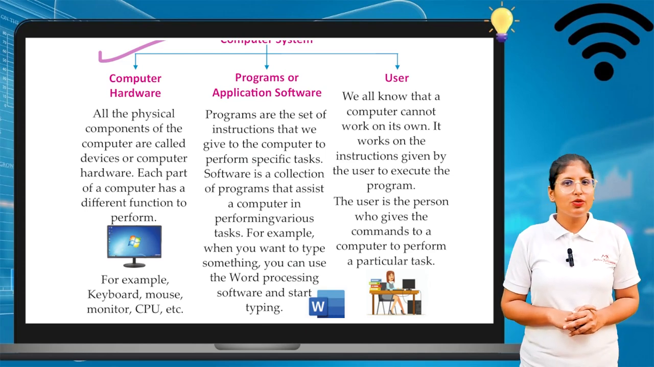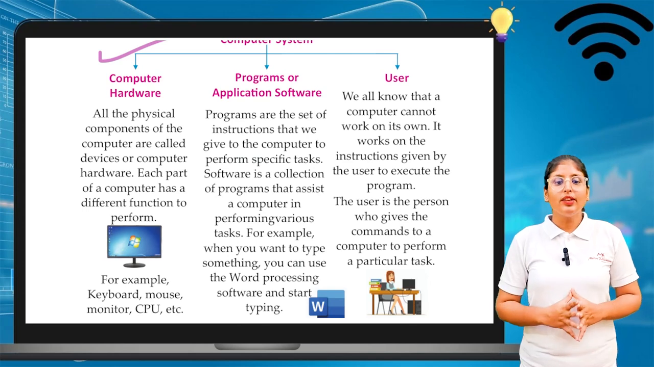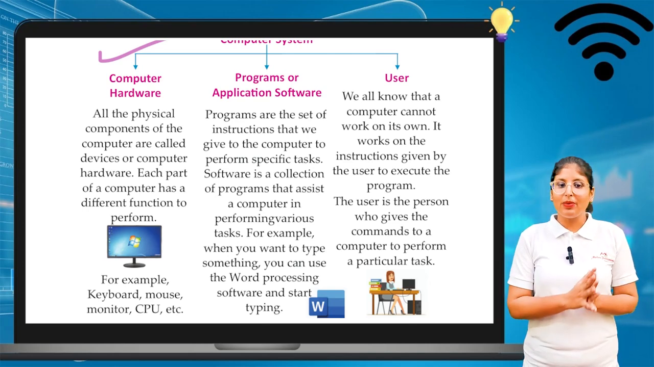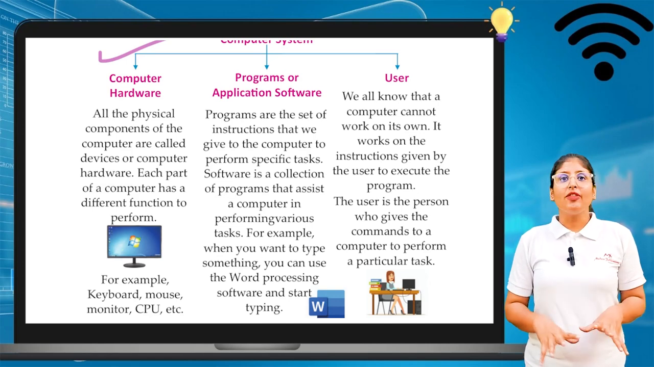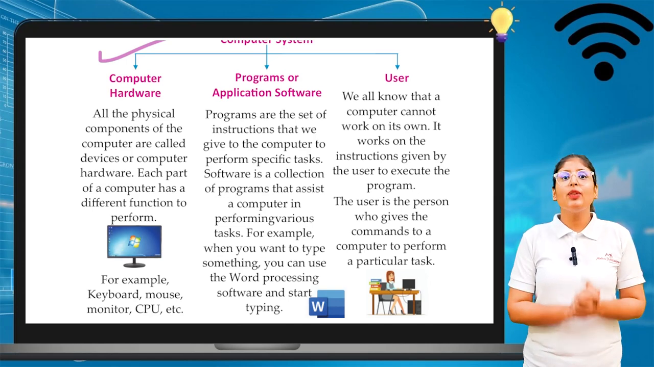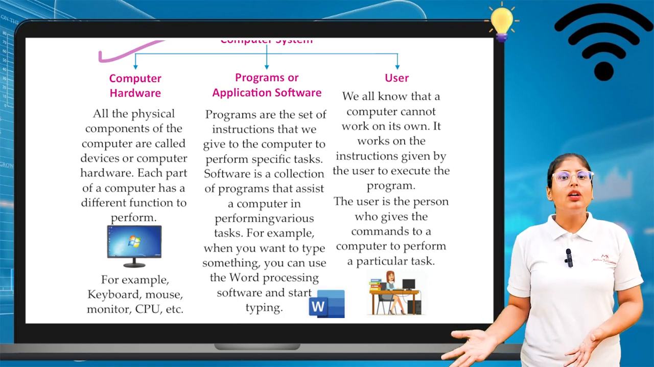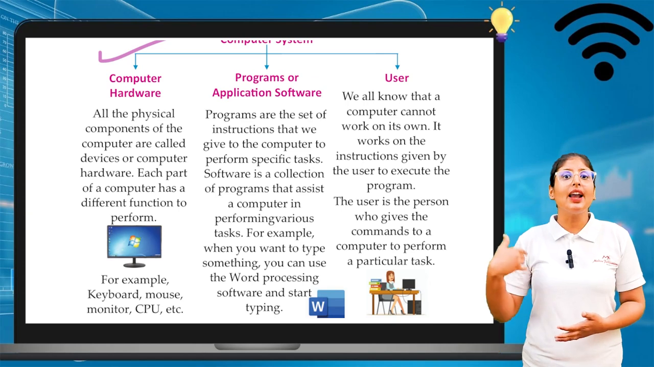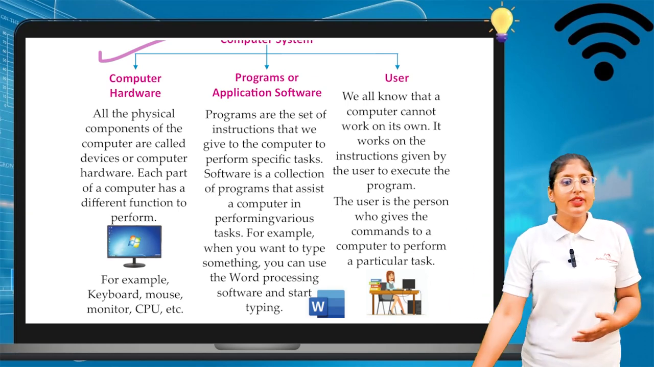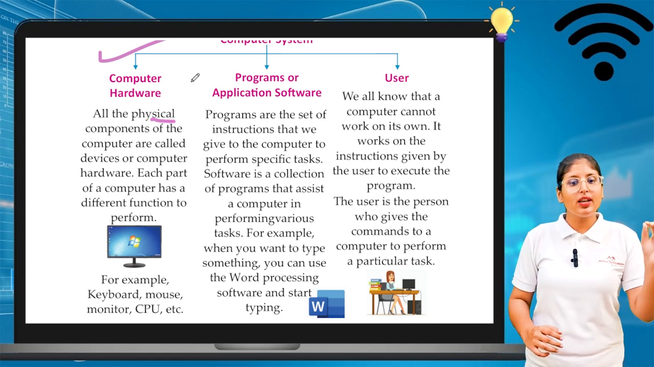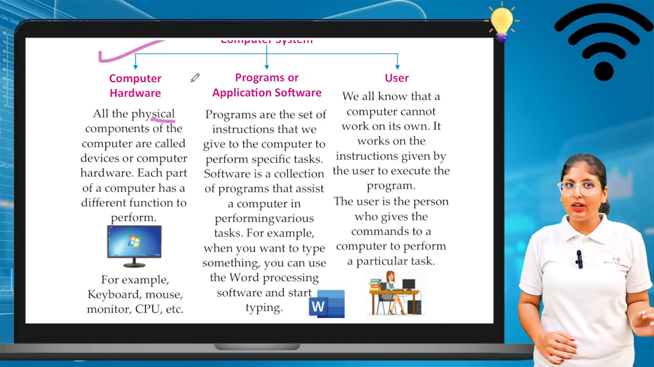So what is the computer hardware? All the physical components of a computer are called devices or computer hardware. Hardware means the parts of the computer that we can touch, just like keyboard, mouse. We are able to touch them, so that's why they are hardware. So all the physical components of a computer are called devices or computer hardware.